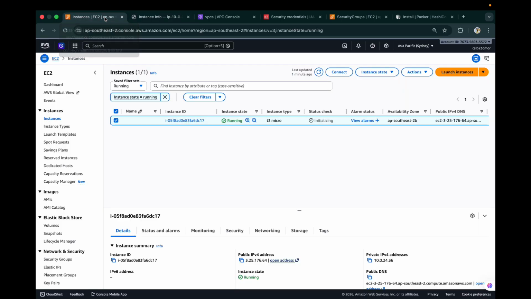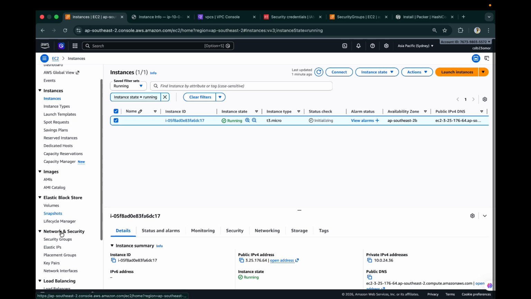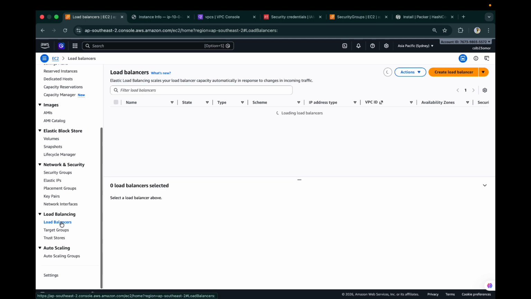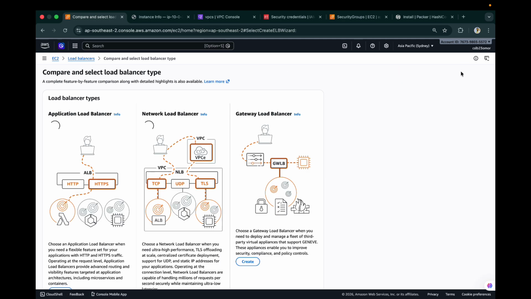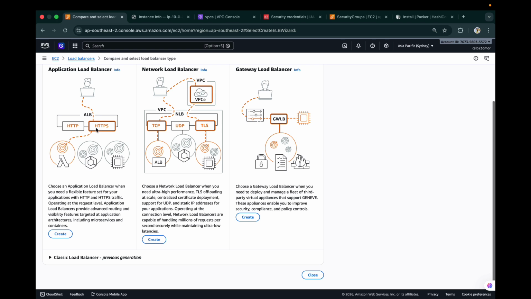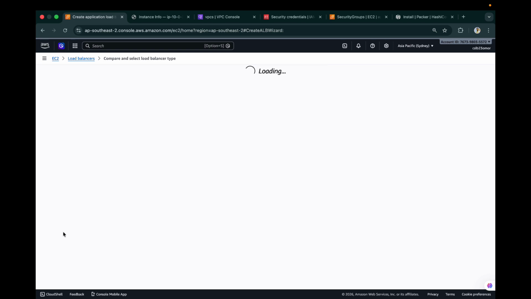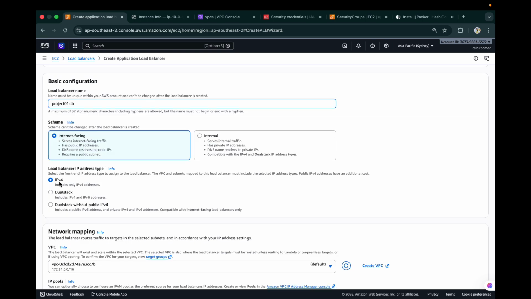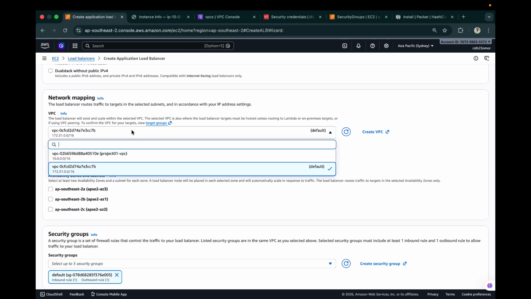Hey everyone, now we're going to create our load balancer. Now click on Create Load Balancer. Here, AWS gives us 3 types of load balancers. For this project, we'll create an application load balancer. So click Create. Now, give the load balancer a name, Project 01-LB.